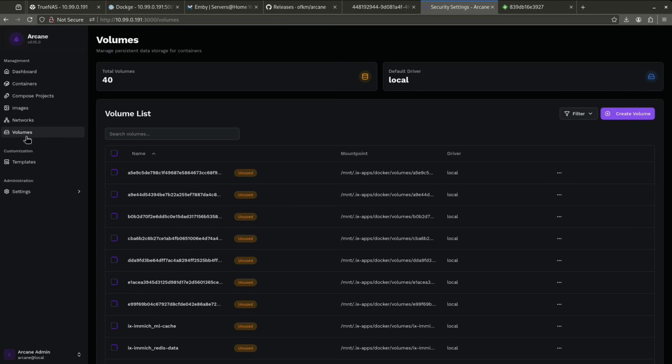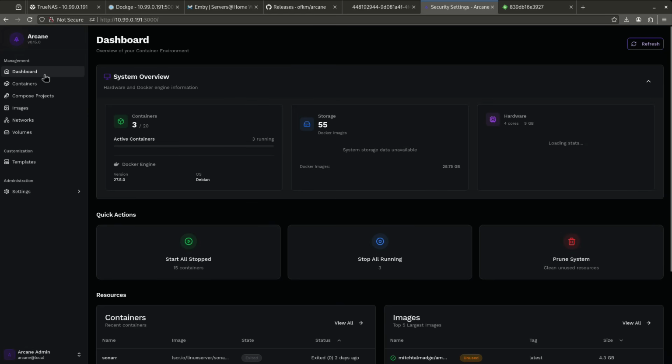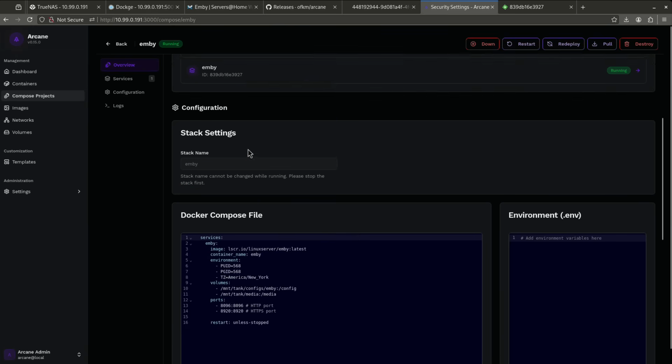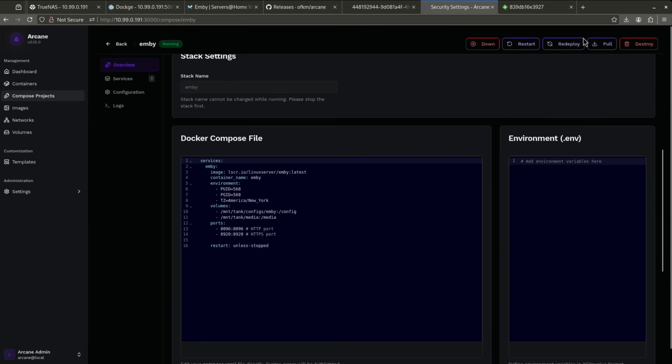I love Portainer. I love Dockge, and I kind of love this. This is kind of like, wow, for coming out of nowhere and not even a 1.0 release. This is still technically in beta. Yeah, this is pretty slick. And the fact that most of what I do in containerization management is basically just making compose projects and editing them if I need to make any changes here. And I can come in here and I can go ahead and edit and down and redeploy and whatever.